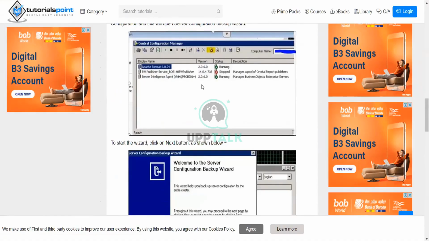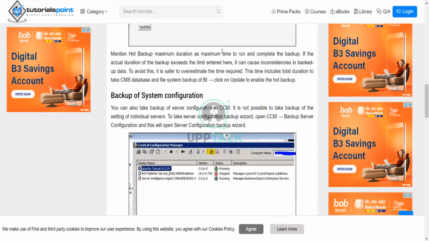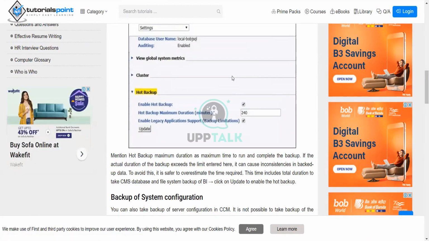This Tomcat server, Apache Tomcat server, intelligence agent. These are responsible for our business object servers. You can also take backup of server configuration in CCM. Sometimes what happens is, whenever the server is hung up, we are not able to open the Central Management Console link also. Sometimes that will also be hung up.